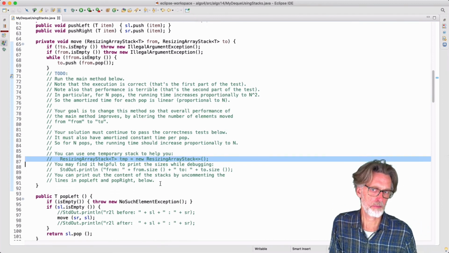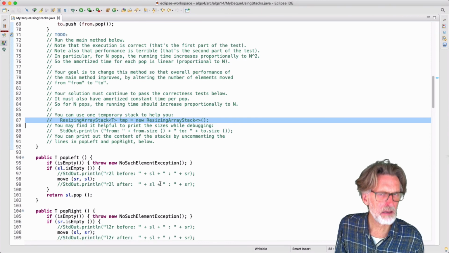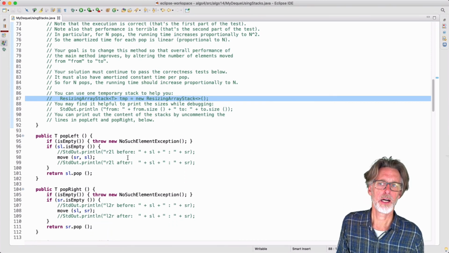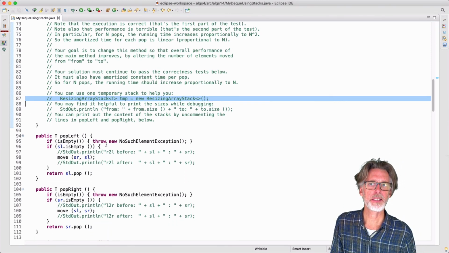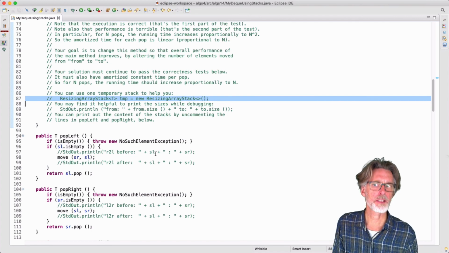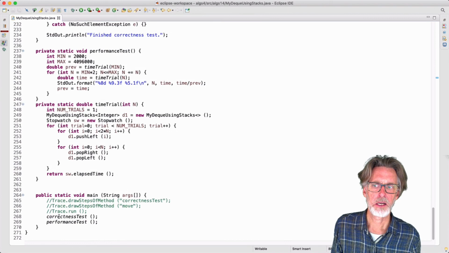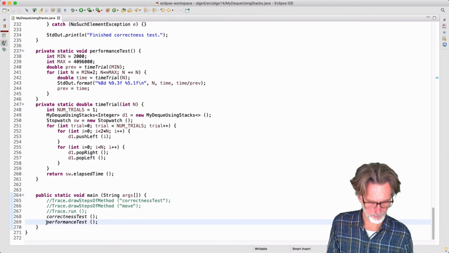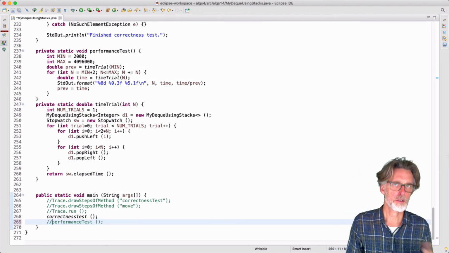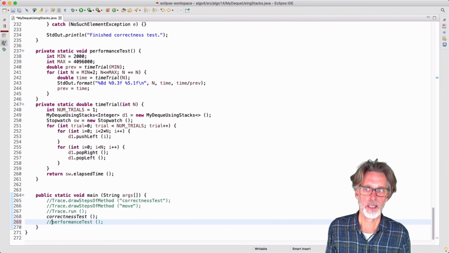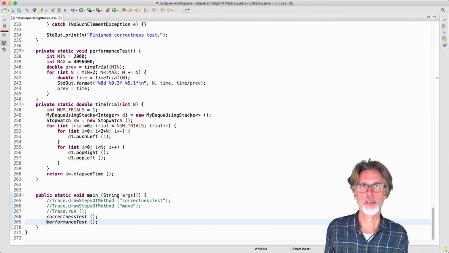I've also said maybe you need to do some debugging while you're getting things to work. You could uncomment these print messages. You might add more print messages in here. If you're going to be printing and debugging, you'll probably want to comment out the performance test so that you can just zero in on correctness to begin with, and then try to get the performance back.